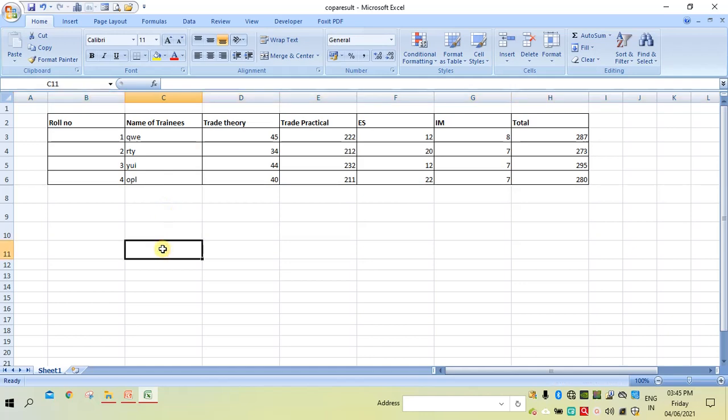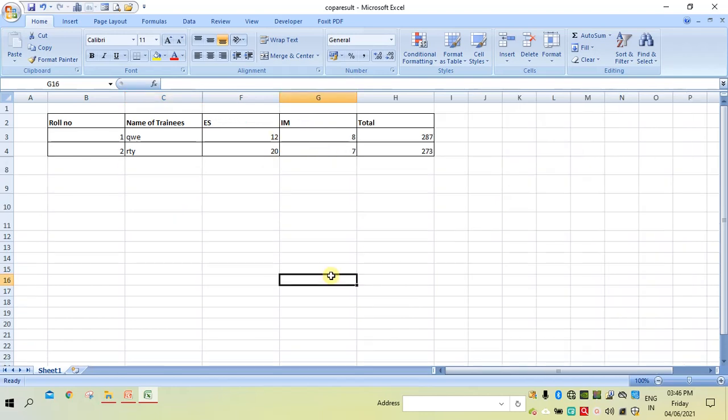Suppose if hidden columns or rows, if you want to get them back, then what to do? Here some columns and rows I have hidden. Now what we do is let me unhide them.